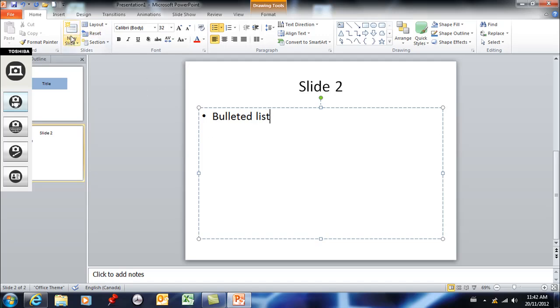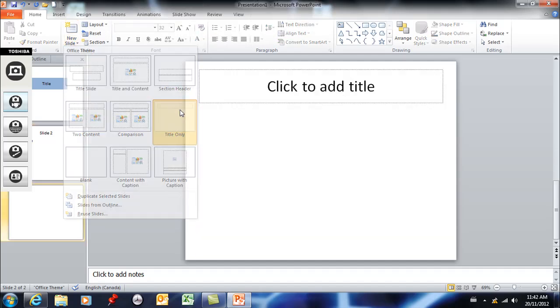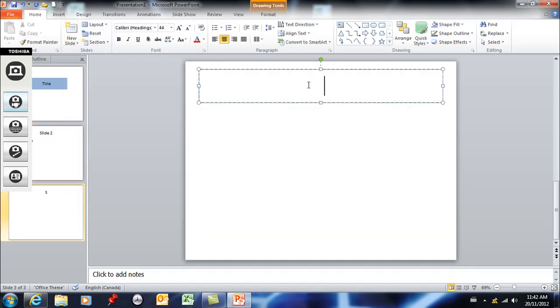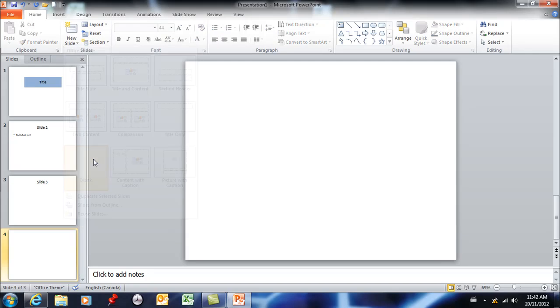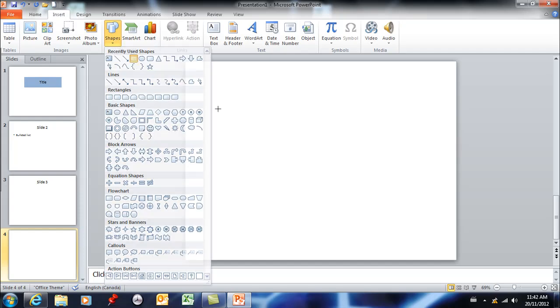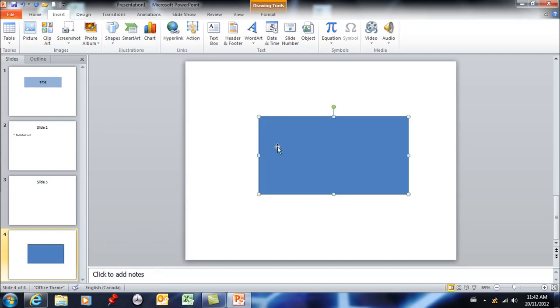And then when you want a new slide, you would just keep going. And this would be a title only slide. And this, of course, would be slide 3. So all kinds of basic choices here. And here you have a blank slide where you'd be able to maybe insert a picture or draw something, whatever it is you need to do.